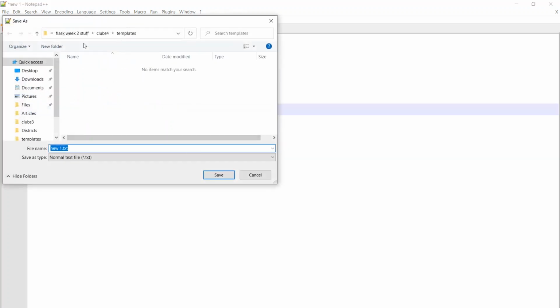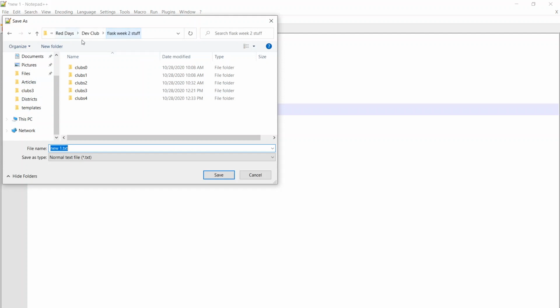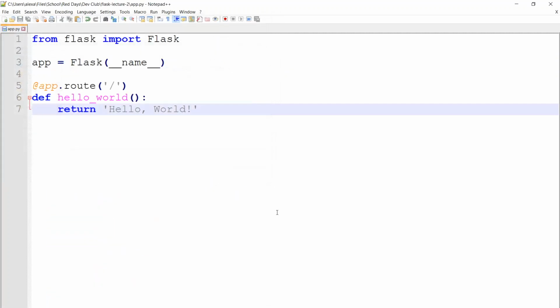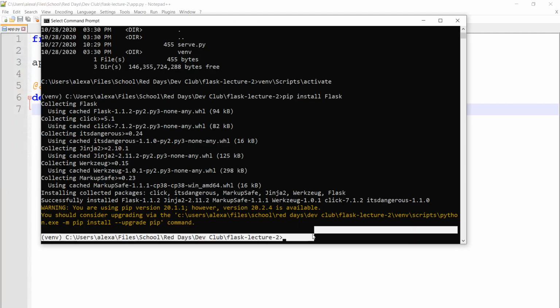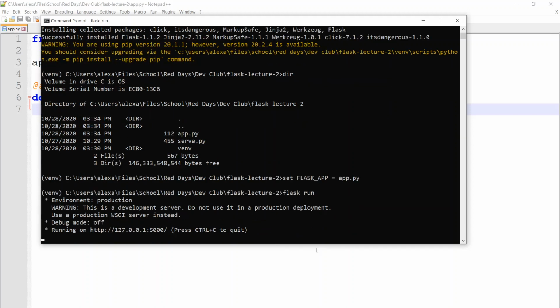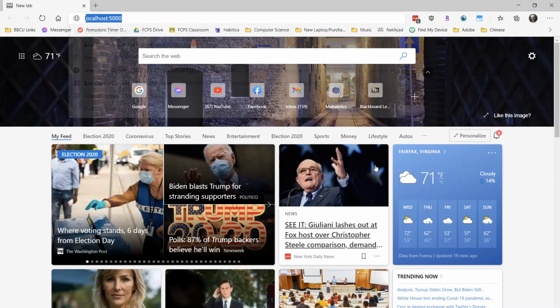Now I'm going to save it as app.py, as a Python file. And if we go to the command prompt, we have our venv, we see our app.py. So remember, set FLASK_APP=app.py, flask run. And it's going to give you this little link you can use, but I'm just going to use localhost because I'm lazy. And it has this hello world.